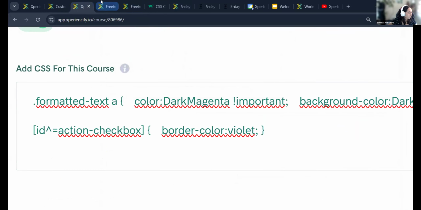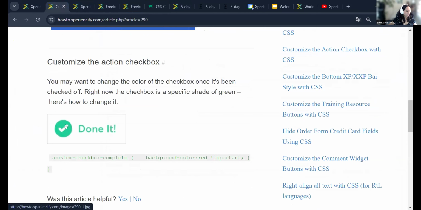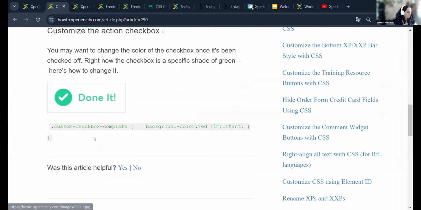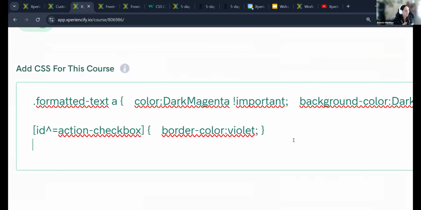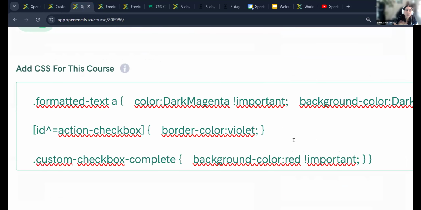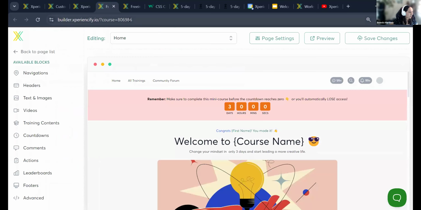And also you want to change maybe the color, right? The color of the checkbox. Right now it's green, but let's say that I want to make it also violet, or maybe I will make it a different color like yellow, so you can see the difference. So I will change red to yellow, right? It's already done, so I will just go to my page here, refresh.